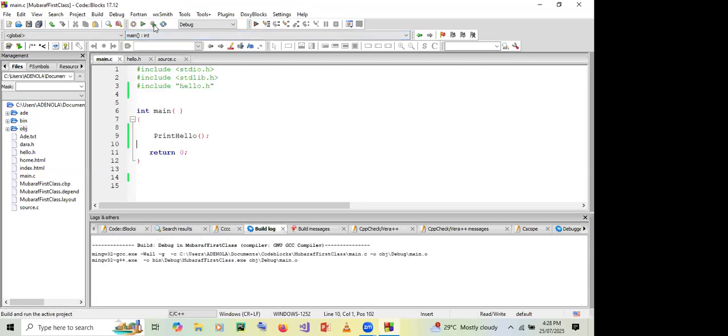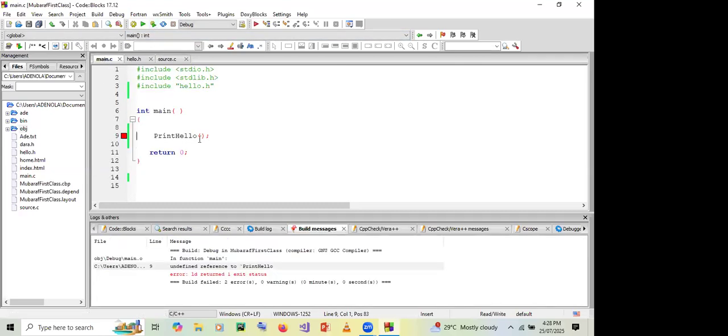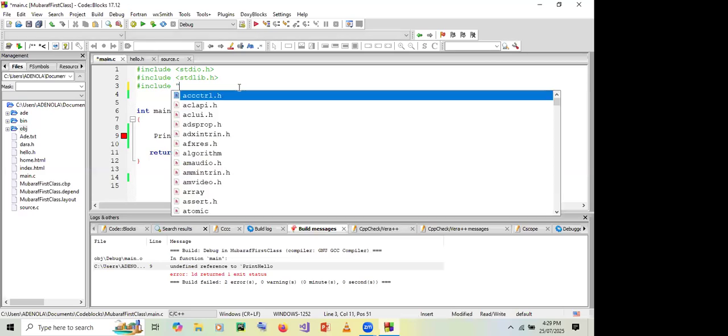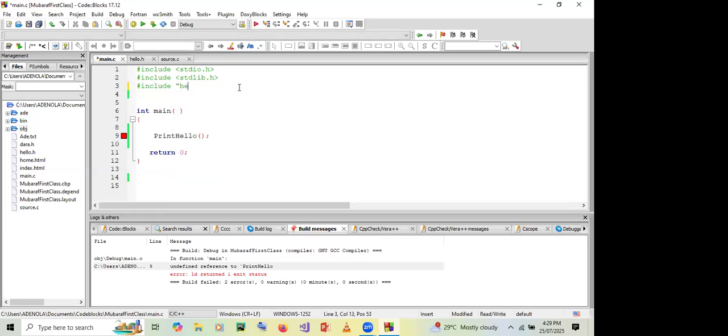So let's run. It's saying something like undefined reference to print hello. No, it's saying it's not seeing it. Let me do one by one for you. If you don't understand, let's go ahead and find out why it is not seeing hello.